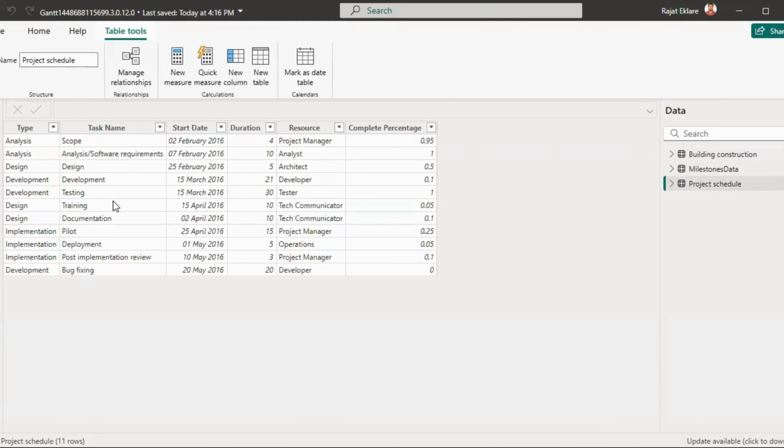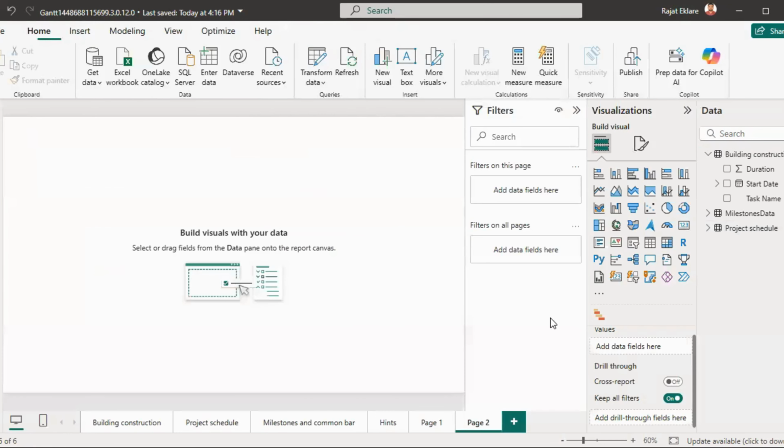It has different task names and start dates. We can use the type as a legend, showing what type of task it is: analysis, design, development, or implementation. We have start date, duration in number of days, the resource allocated to that particular task, and completion percentage. So six columns: type of task, task name, start date, duration, resource, and project completion. With this data we can create a Gantt chart for project management.